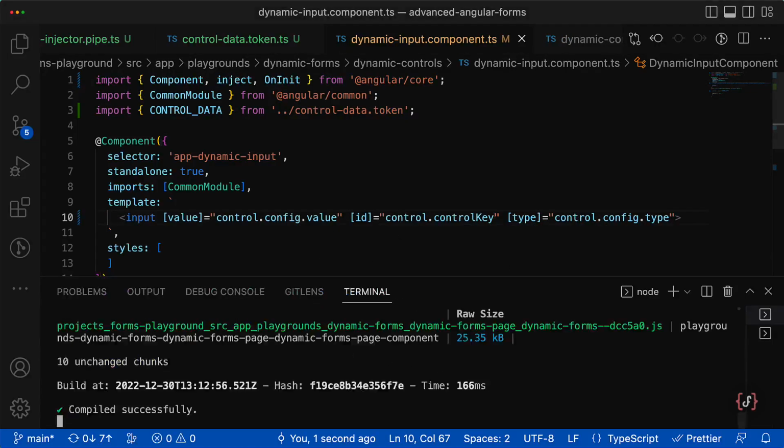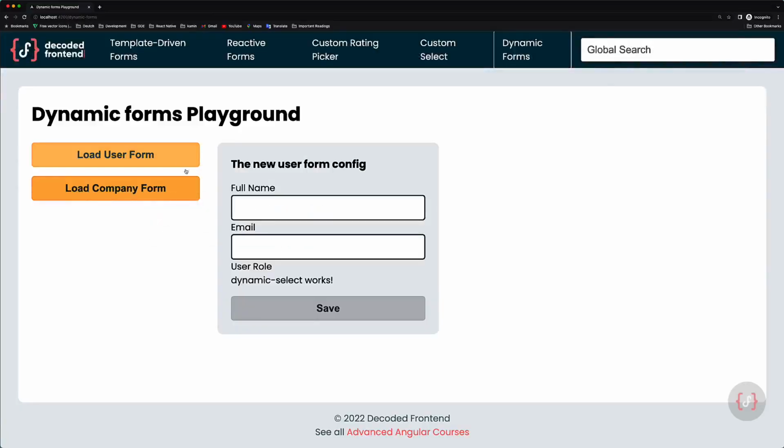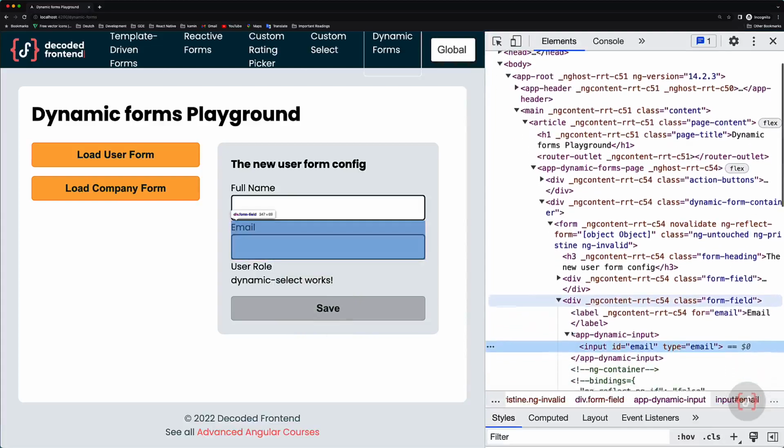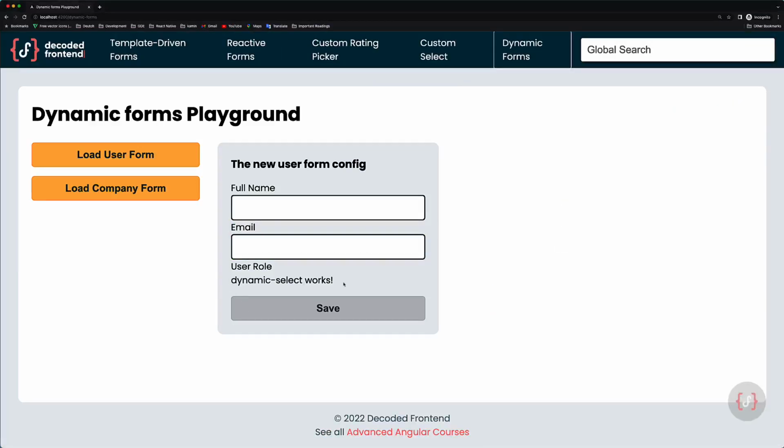Here we go. It looks like we have no errors, at least at build time. So let's check how everything works. And indeed, it works fine. The inputs were rendered properly and the proper data was used. For instance, if I investigate the email field, you can see that its type and ID were also properly resolved. So it looks fine. There is only the select component missing, so let's fix that.